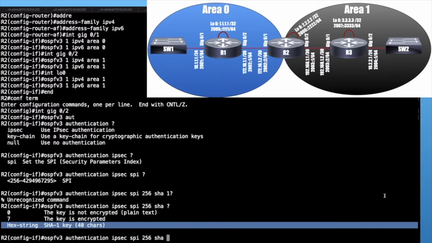Now, this is not going to be a key that I would want you to use in production, but just to make sure I type it correctly on both sides, it's got to be 40 characters long. So what I'm going to do is type 0 through 9 4 times. You ready for this?